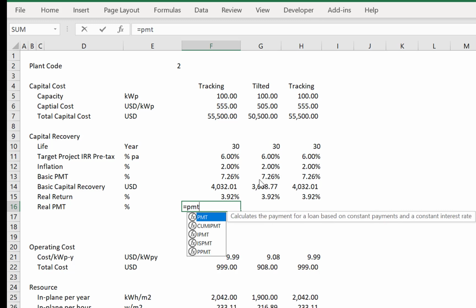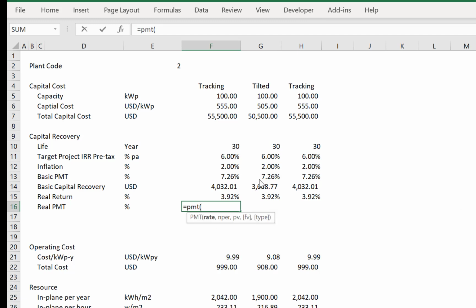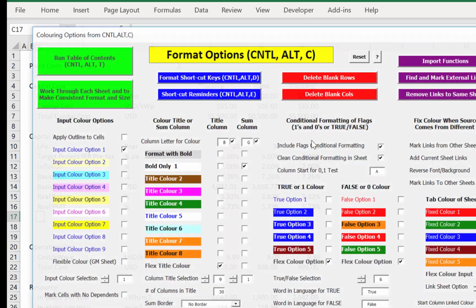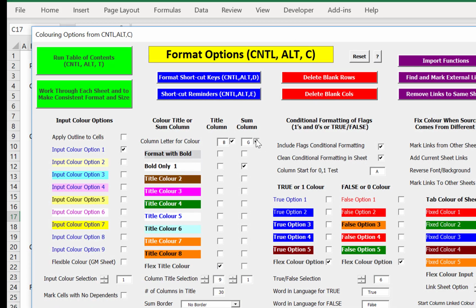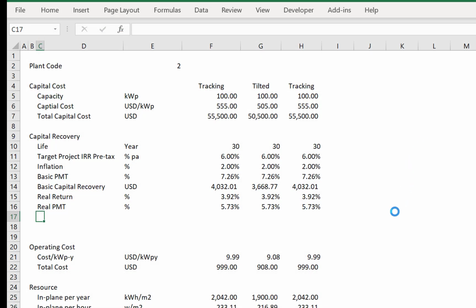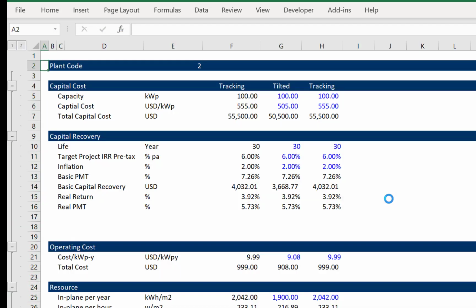PMT, and we put in the real rate, and then we put in our period, and I'm going to put a -1 so we can really see what's going on. Then I need to do it here. I should be doing it in one of these other columns, and if I press Shift Control C, I've got column B. I don't really need a header right now.